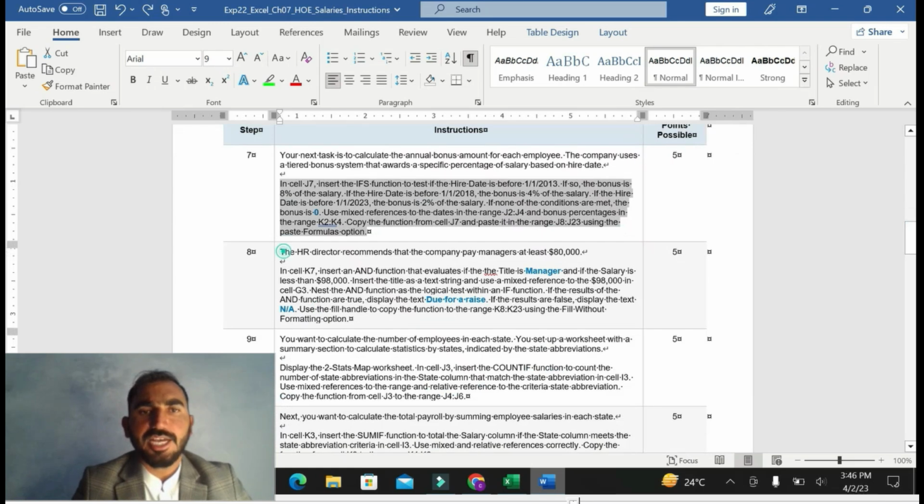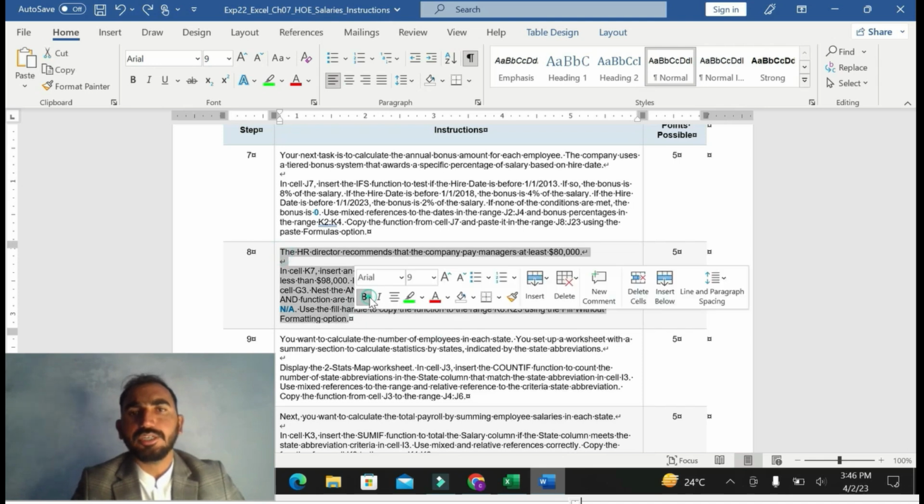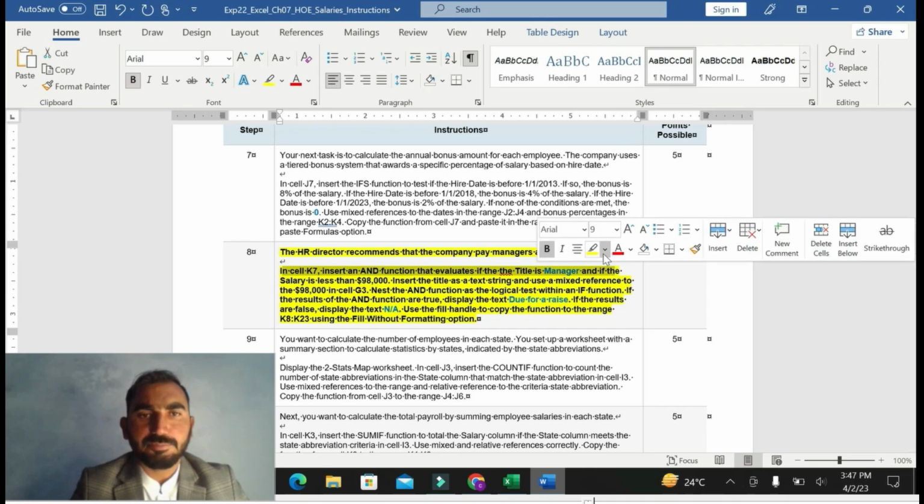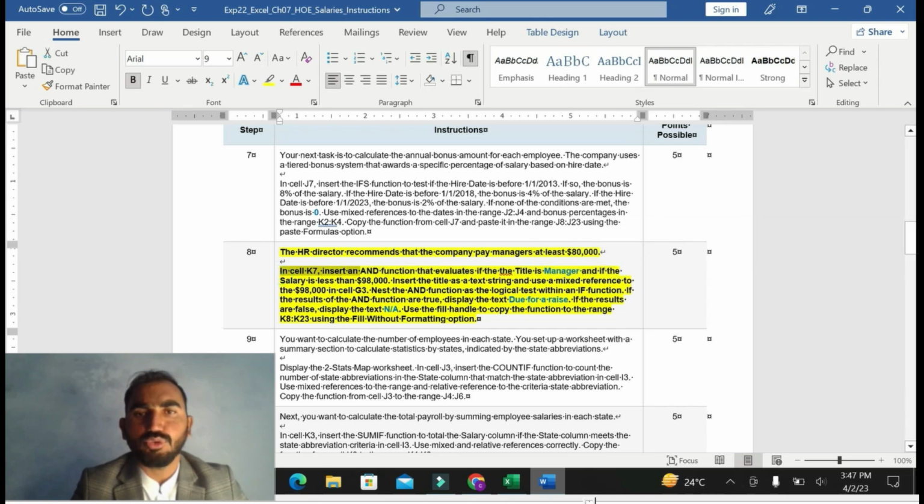You can see here, the HR director recommended the company pay managers at least $80,000. In cell K7, insert the AND function that evaluates if the title is manager and if the salary is less than 98,000. Insert the title as a text string, and mix references to the 98,000 inside G3. Nest the AND function as the logical test within the IF function.